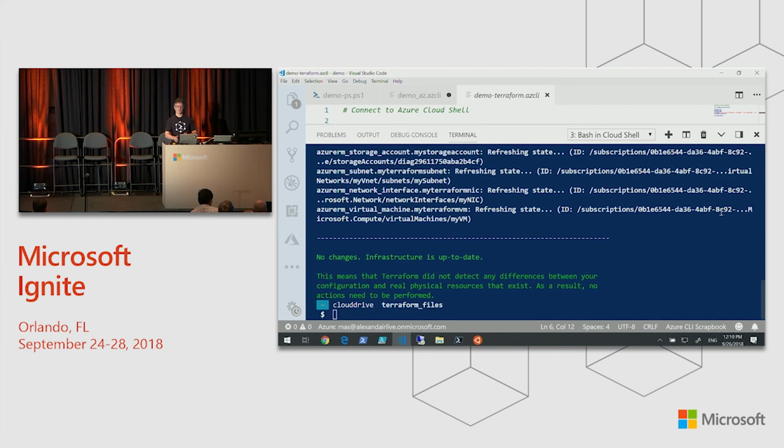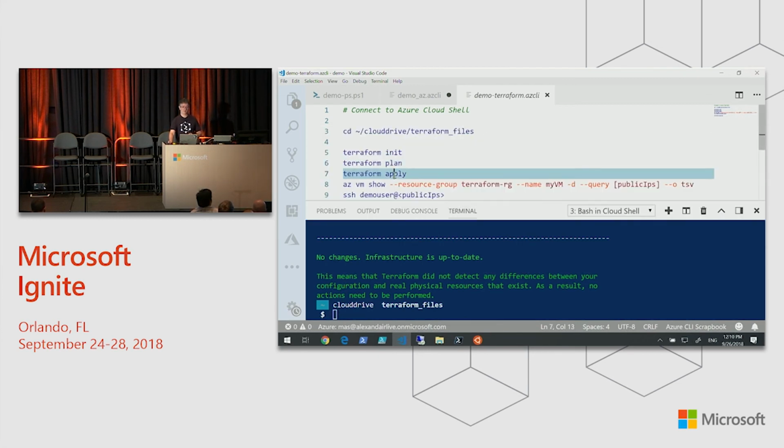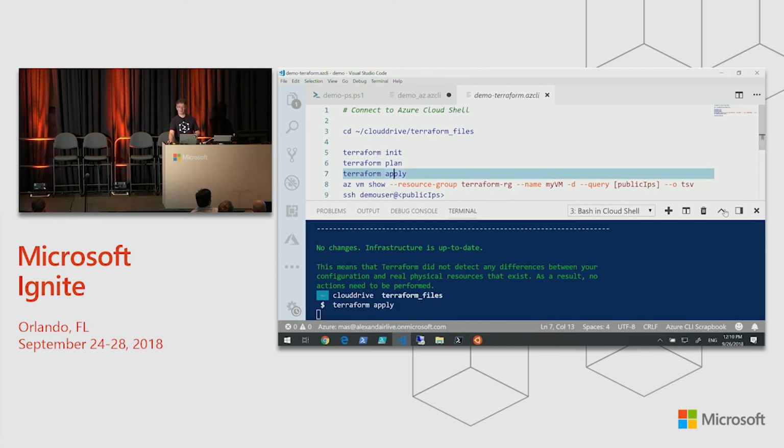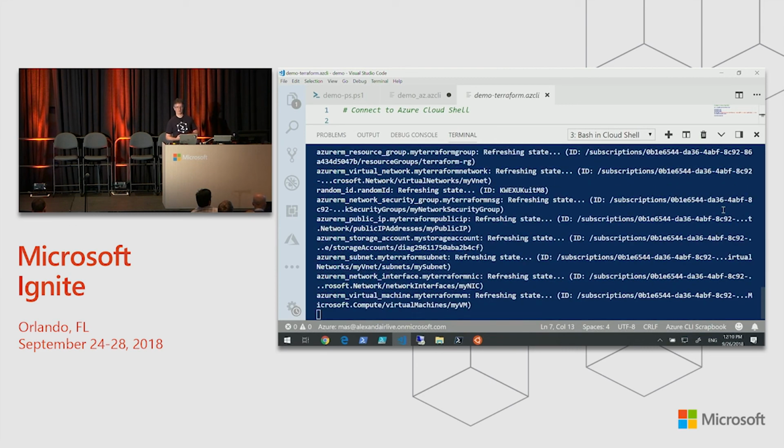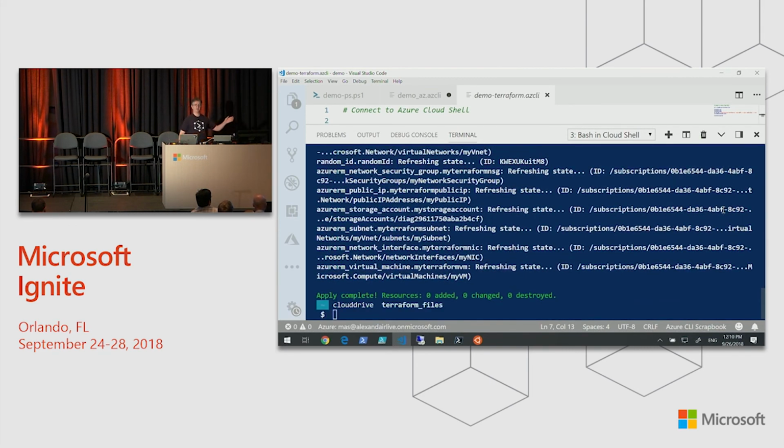So in this case, if I run Terraform apply, what will happen is that it will try to apply, and then it will see that everything is okay, and it's like, okay, nothing will change. So you will get this message: apply complete, no resources added, not changed, not destroyed.